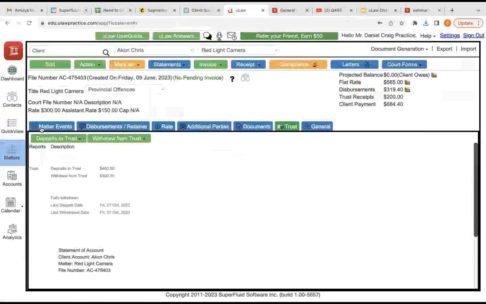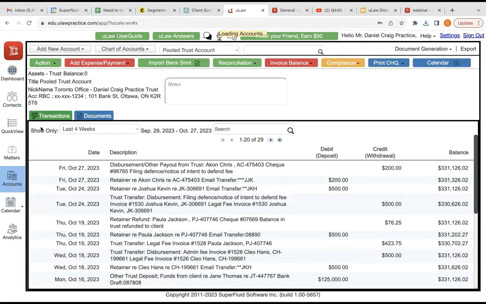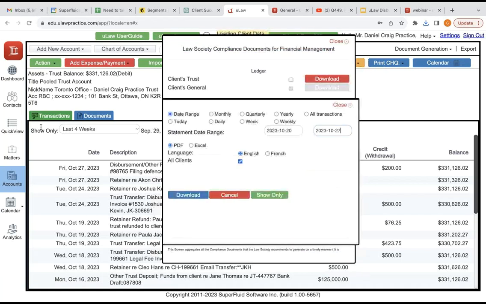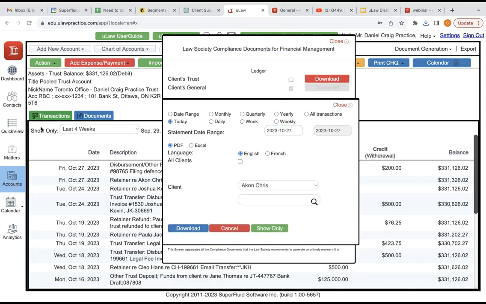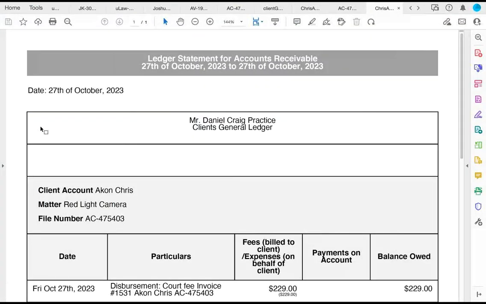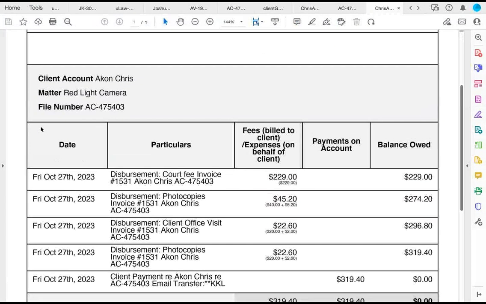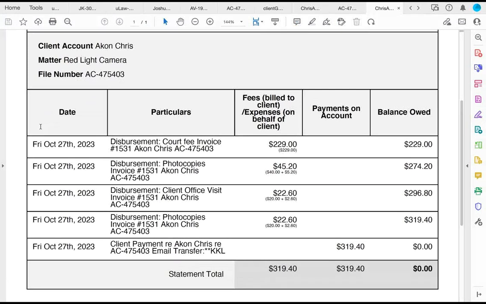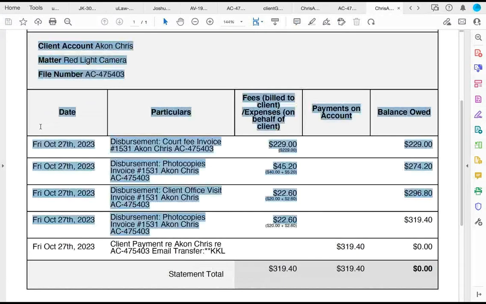Now that's done. You go and click on General Disbursement Journal and your client's general ledger. Just enter today's date. Should have all clients. I'm doing it only for Acon Chris. You'll see the money that's being invoiced today. I invoiced for the following amounts. Okay, photocopies, client visit, and the court fee.